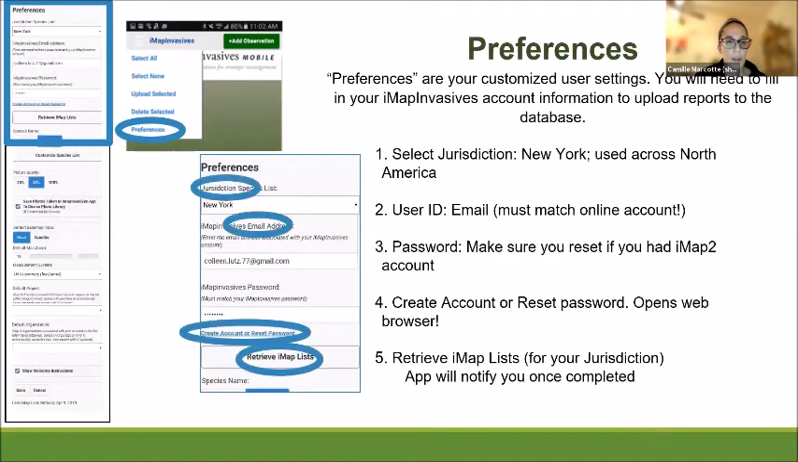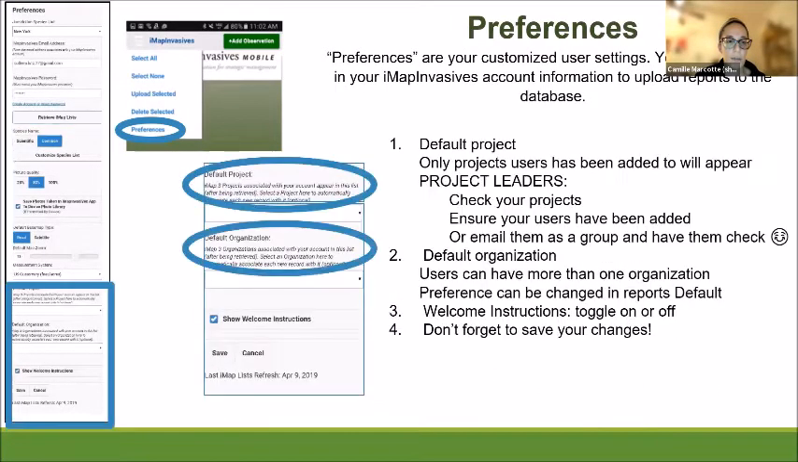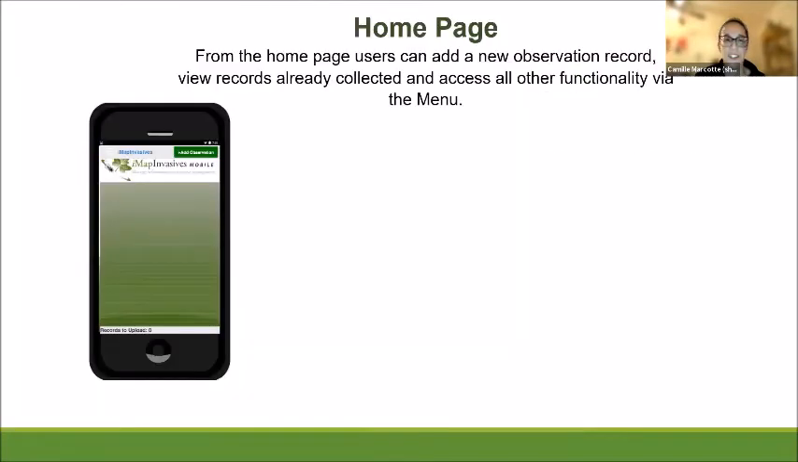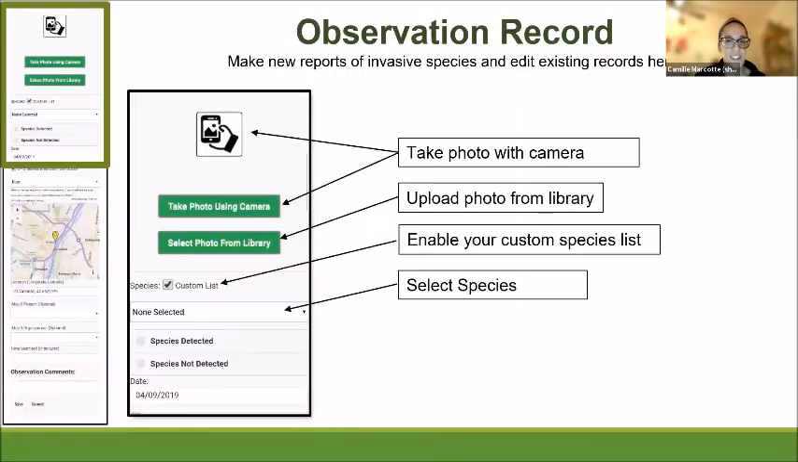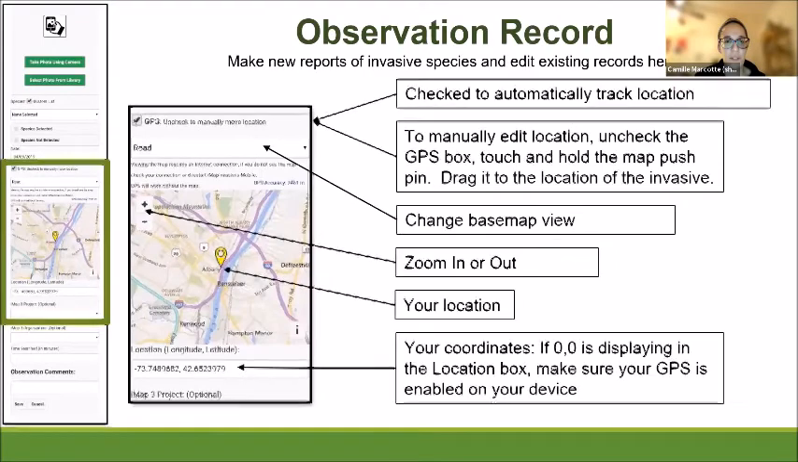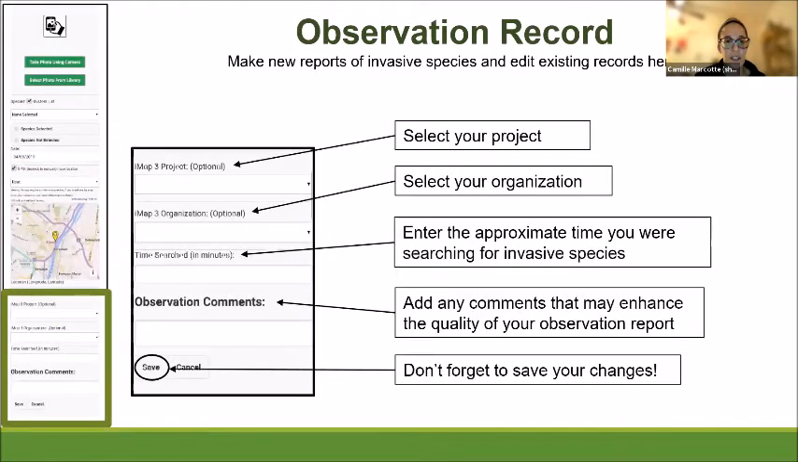So we went through all of this. These are my backup slides in case sharing my phone doesn't work. So we'll skip through all of this.